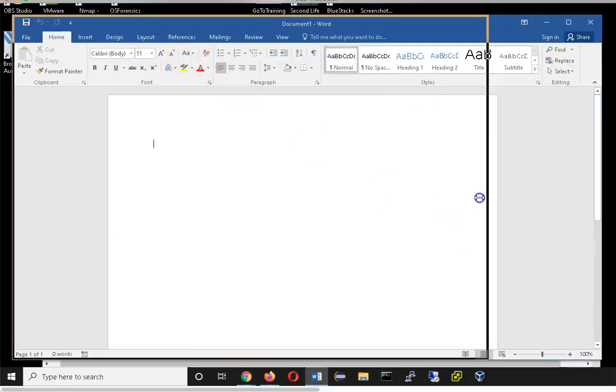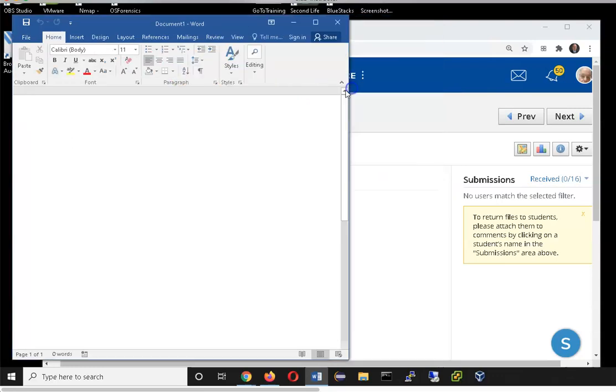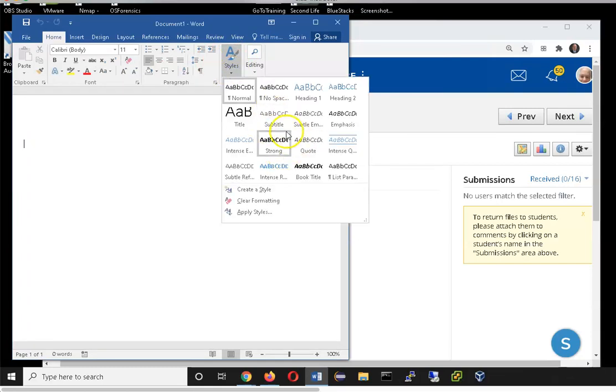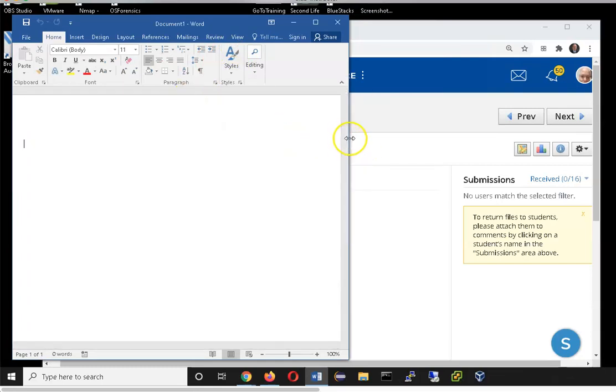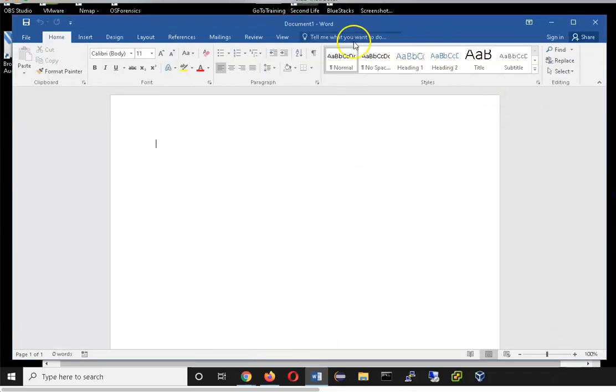Watch what happens when I shrink the size of my window. Certain sections of that window get compressed into just a little icon. See how that got compressed into the styles? If I click on there, then everything else pops up. So I'm going to stretch it out. You may have a slightly different appearance as you go through, and that's because your window may be a different size.